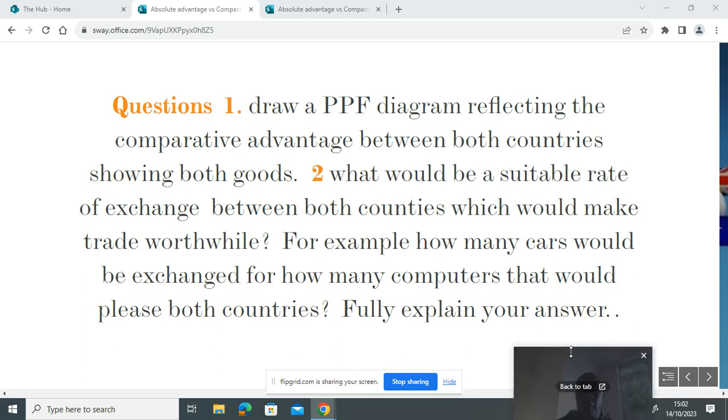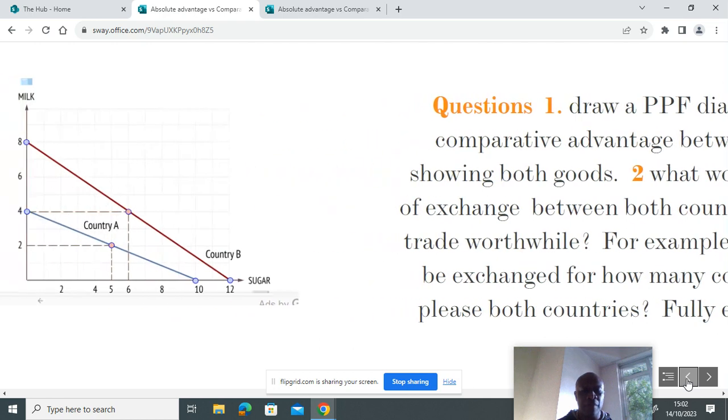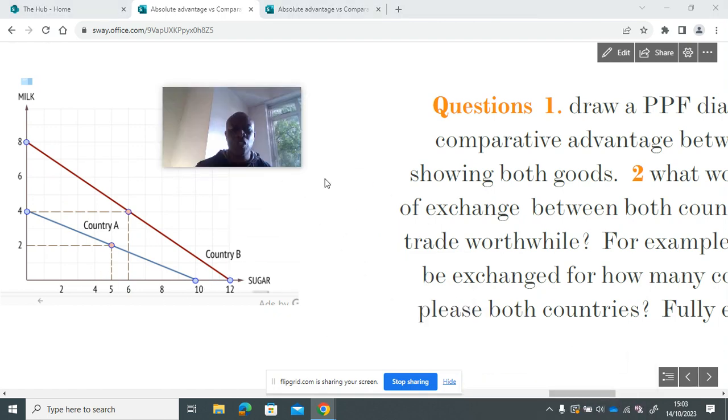Now, a PPF diagram, in case you're not familiar with it in terms of comparative advantage, will be something like this. You just simply have cars here and you have computers. So you start off with 20, and then you're going to go all the way down. You're showing country A. You're going to go down to 6.6 and draw the line here, and do the same thing for country B. And what I want you to show me is what will be the suitable rate of exchange. What will be the exchange that will make both countries happy?